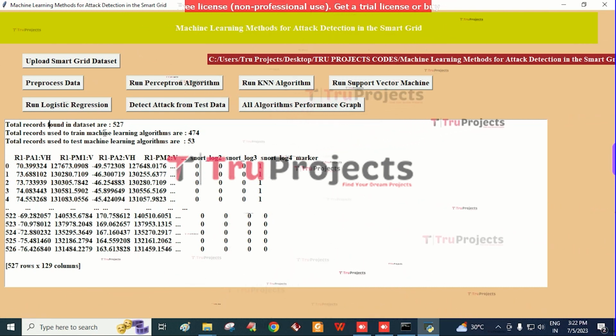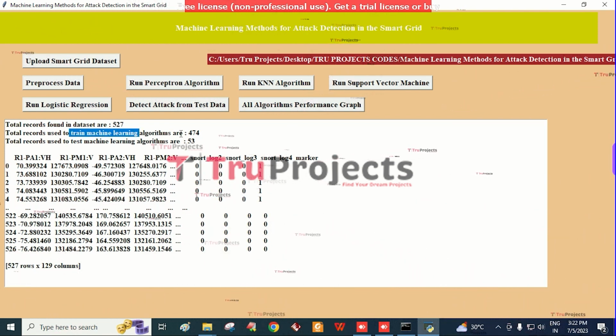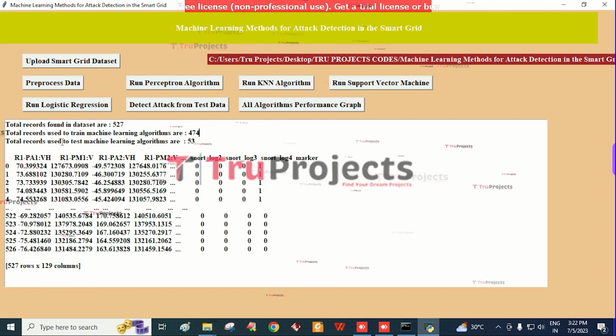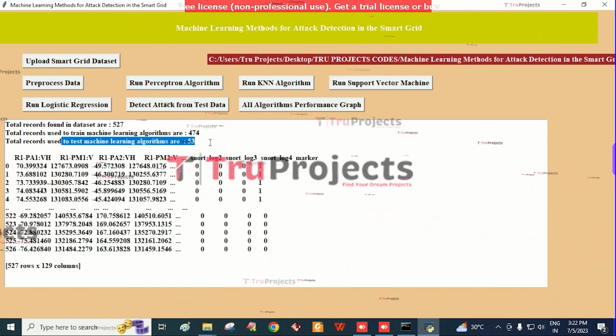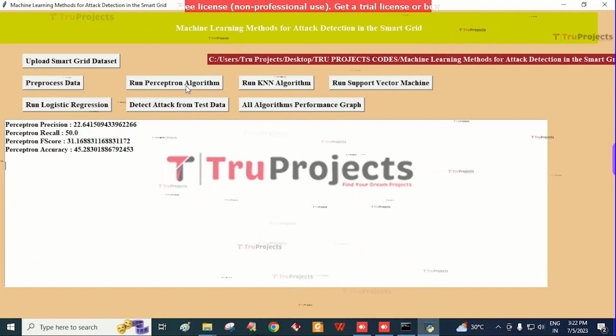and the total number of records we found in the dataset is 527, and these records are divided into training and testing parts, where the training part is 80%, that is 474, and the testing part is 20%, that is 53. Then click on the Run Perceptron Algorithm button.